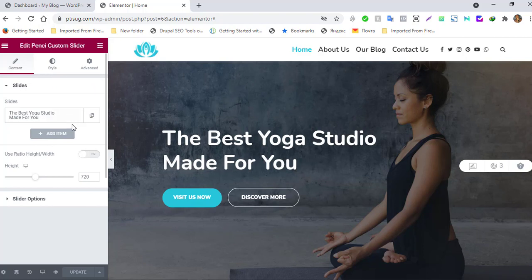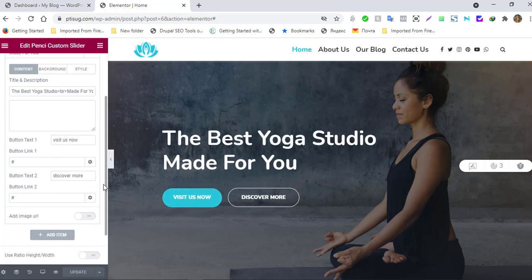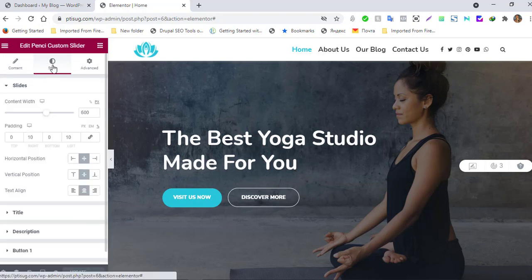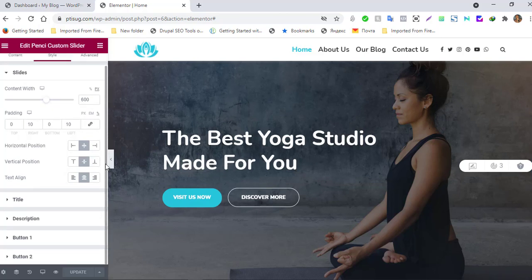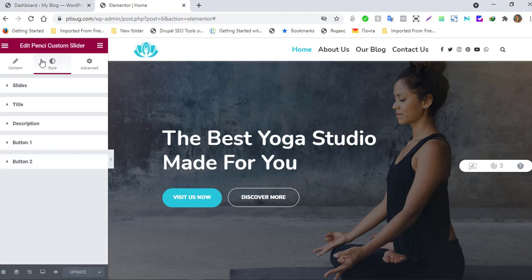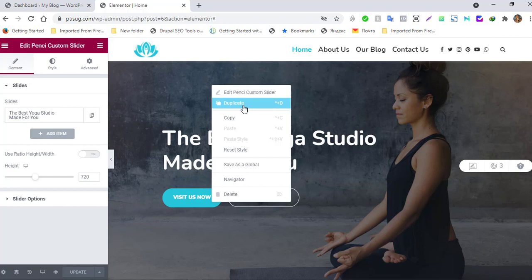So this is the content, the description, and these buttons, you put the URL in there. I'm not going to be doing this now. When we come back, and this is the style. You change, you arrange the content, the padding. I'm going to show you how to do all of this, the title, everything relating to this particular page.